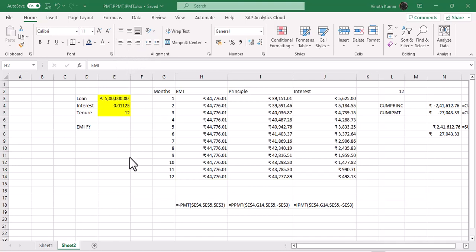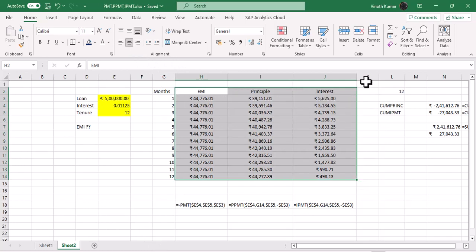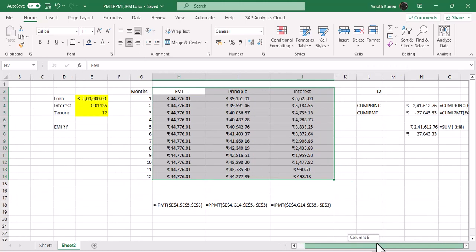Today we just saw how to work with loan amortization calculations and how we use the cumulative principal and cumulative interest payment during a specific period given to us.